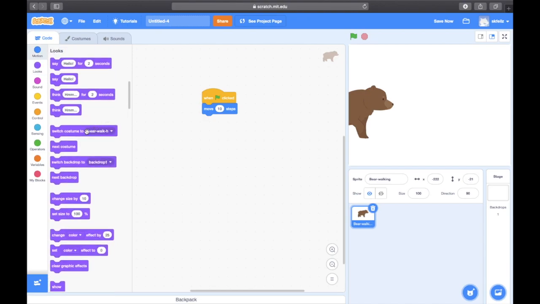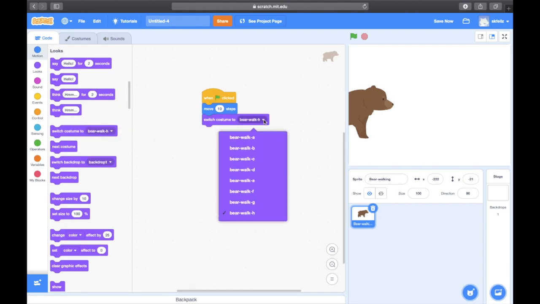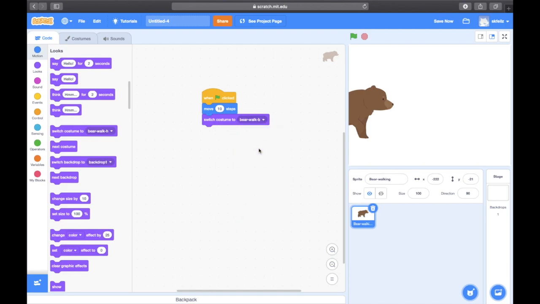Looks like if we have them switch costume. Now I'm going to have my bear switch costume to bear walk B. Awesome. Okay. Now let's try it. Or I can click up here. Well, see, now he's just in the same bear walk B costume, which is not what we want.